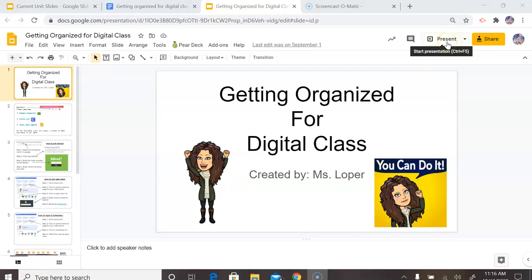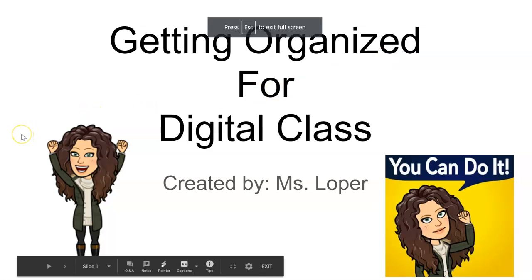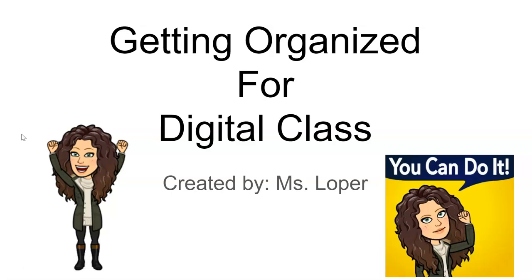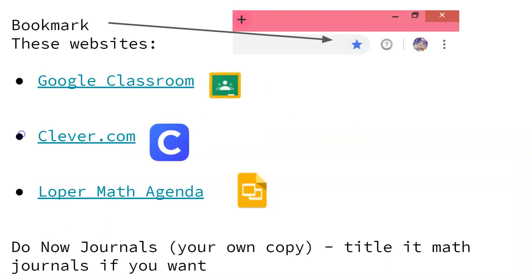So it seems as though we need to go over a couple important things in this class, like routines, and an assignment that I had started with you about a month ago that you did in class called Getting Organized for Digital Class. So it's important that you bookmark all the important tools that we use so that you don't have to go and find them every single time.